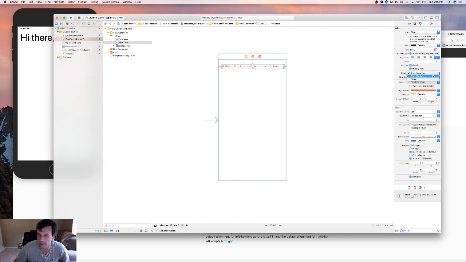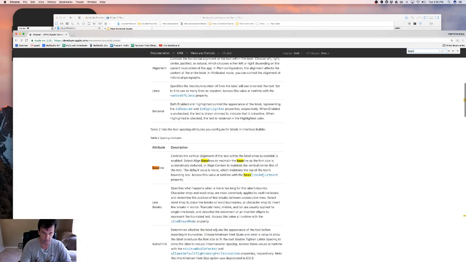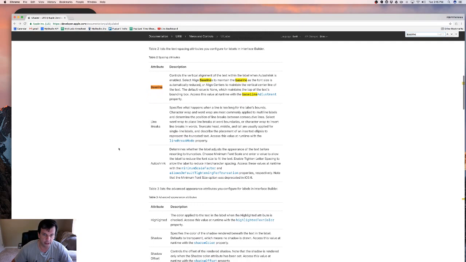Align baselines, align centers, and none is something that we should get to. Okay, align baselines. This one always confused me a little bit, and I've never seen a great example of how it works. So let's check it out. Baseline controls the vertical alignment of the text within the label when auto shrink is enabled. Select align baselines to maintain the baseline as the font size is automatically reduced, or align centers to maintain the vertical center of the text.